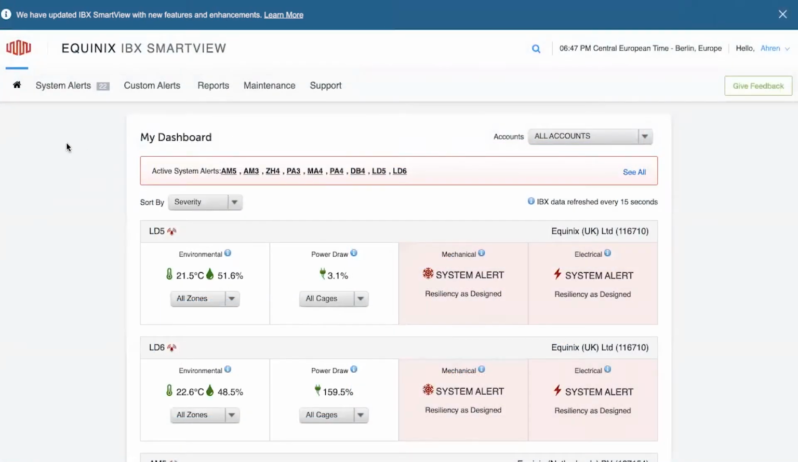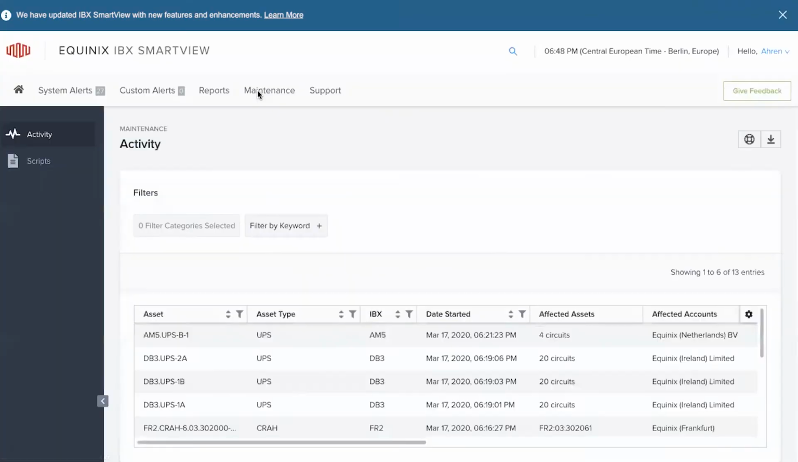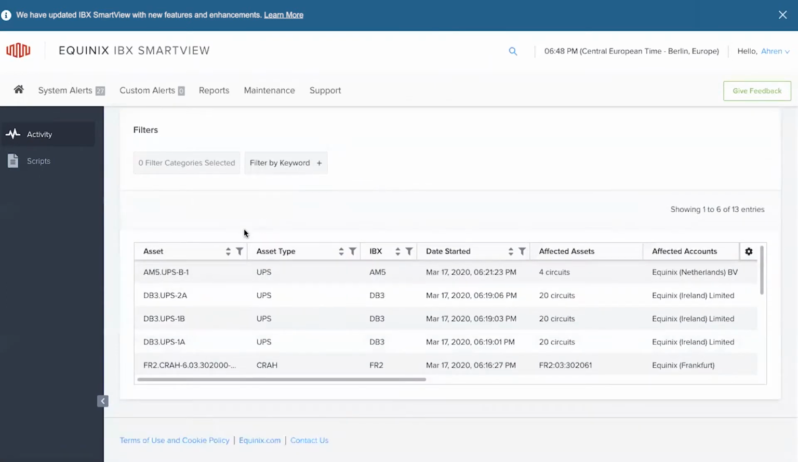And once you're logged in, we're going to click on maintenance in the main navigation. And this will take you to the maintenance activity feature, as you can see in the sidebar navigation here. So scrolling down, you see the data grid here, and this is listing all active maintenance for the electrical and mechanical assets that support your cages, cabinets, and power circuits. It should be noted that you'll only see maintenance events for the IBXs in which you have an IBX SmartView subscription. The data grid is sorted by default on the most recent maintenance event that has started.